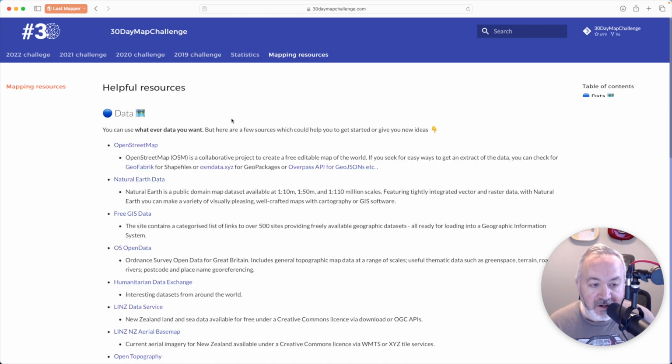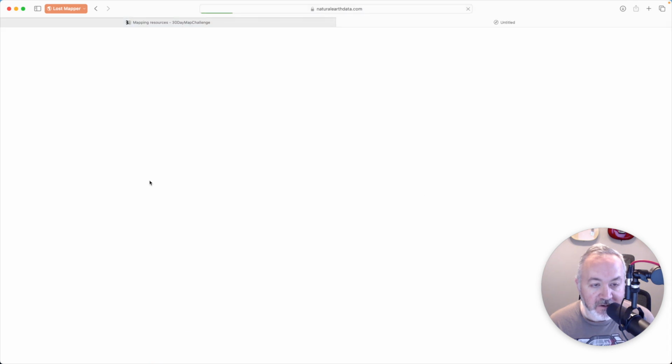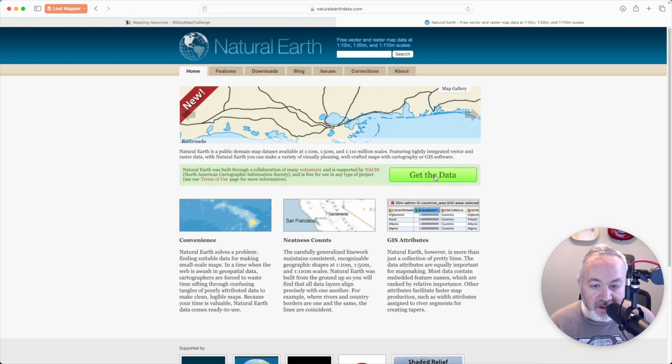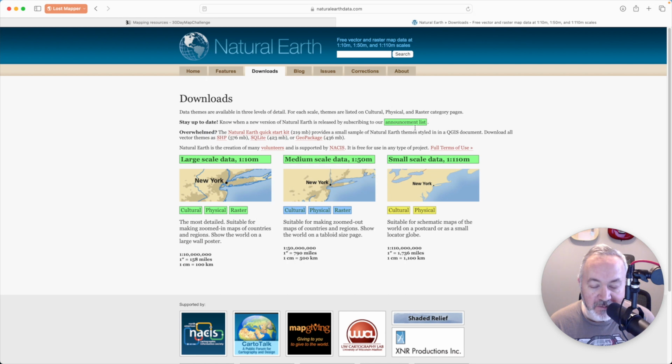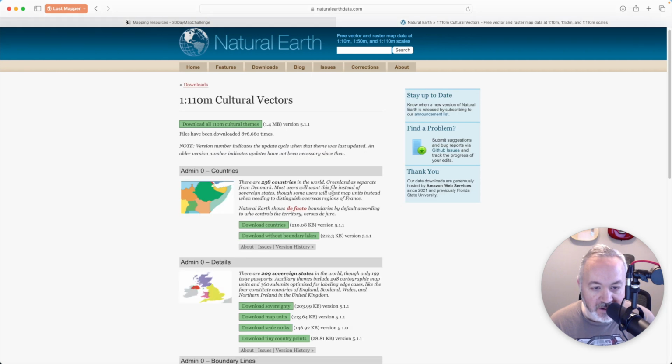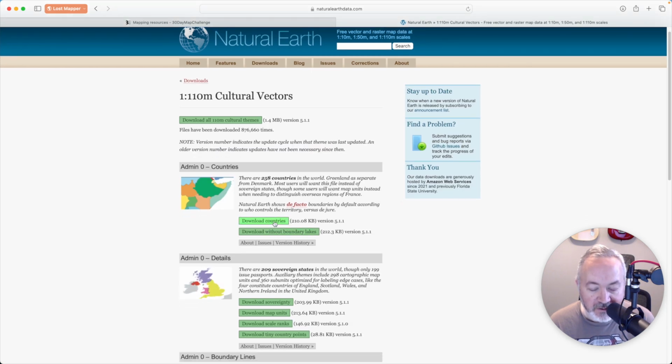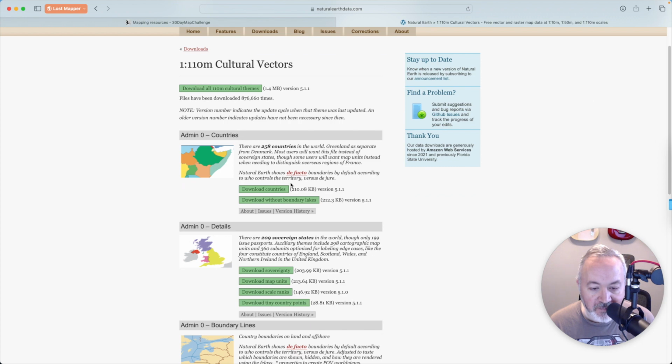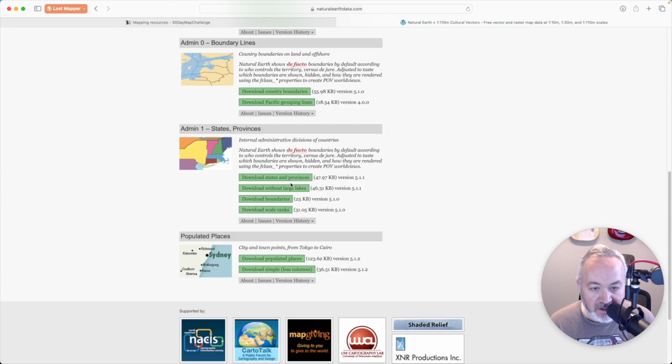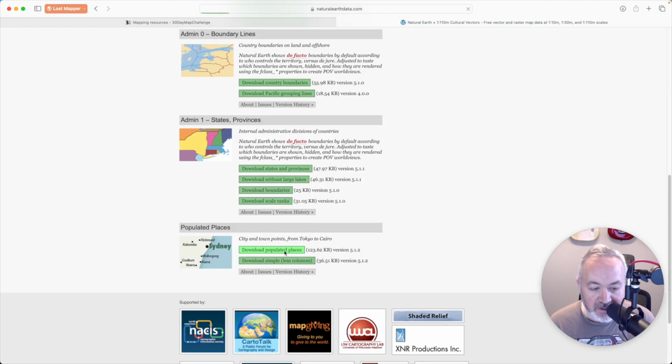So let's head over there, and I'm going to go into Natural Earth Data and click the big Get the Data button. I'm going to get some cultural data from here. The ones I want are the countries, so I'm going to download countries, and I'm going to download populated places. My goal is to make a map of the top 10 most populated places in Asia.